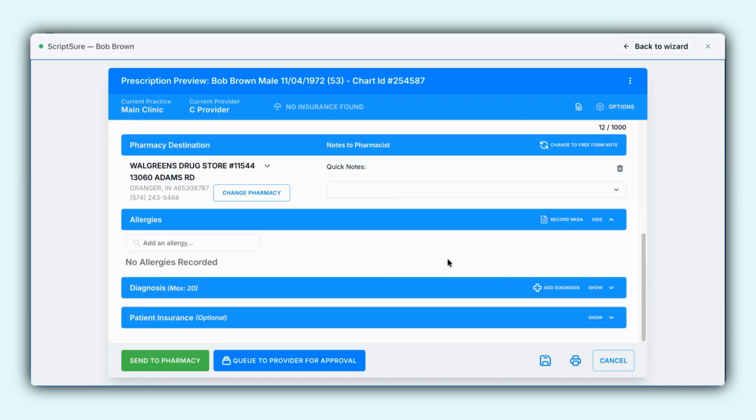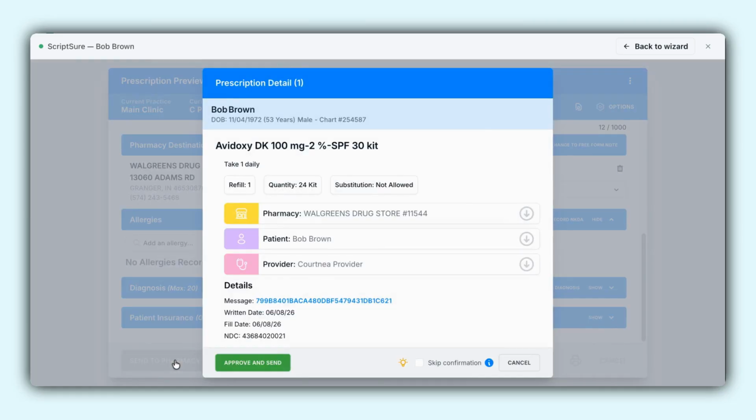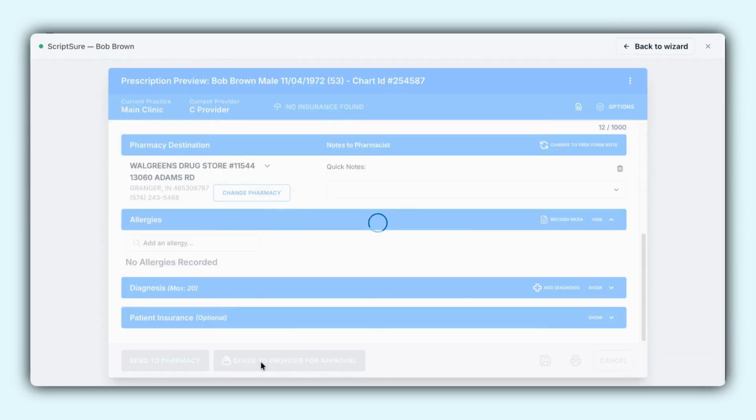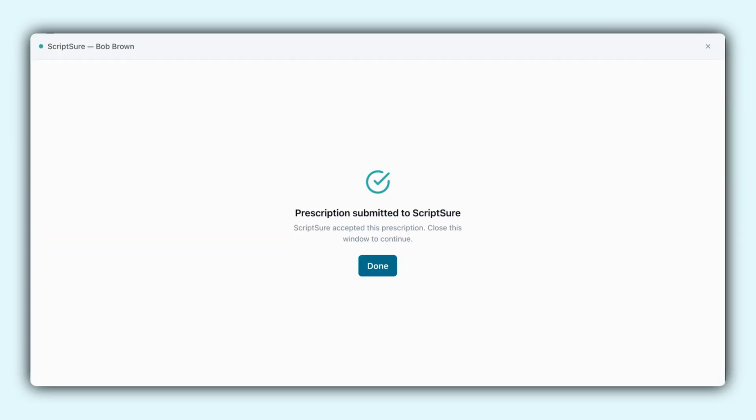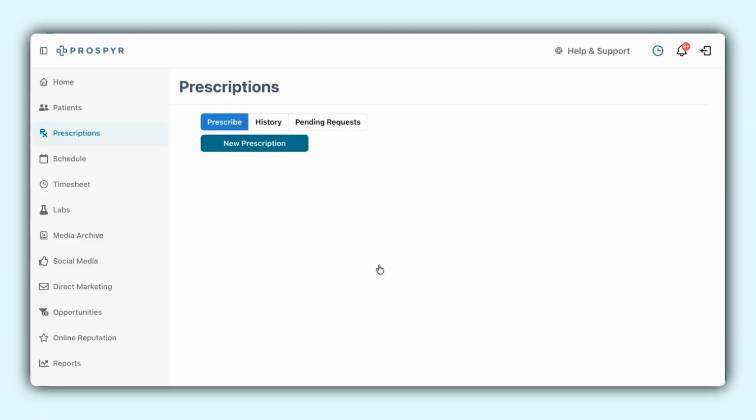If everything looks correct and you have permission to send to the pharmacy, click Send to Pharmacy. From here, the final check screen will open. Do one last review to make sure all information is correct. If so, click Approve and Send. At this point, the patient's prescription will be sent to the pharmacy.